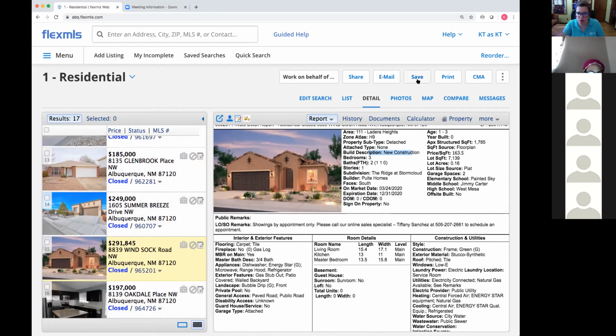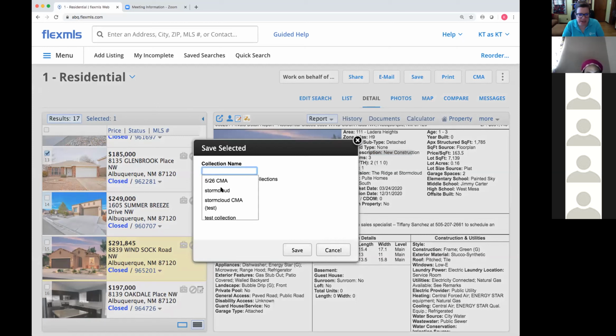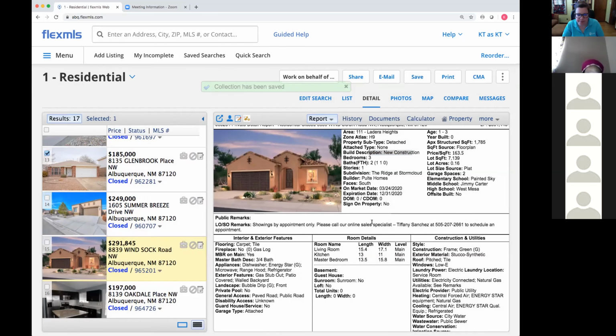And again, I have one that we've already put together here. I go through, I save them. Save selected as, and I just add it to my collection. So it would be test collection. Add to my collection, boom. So again, what I'm doing is I'm taking data from here and here and I'm putting it together to build a comprehensive CMA. Any questions so far?